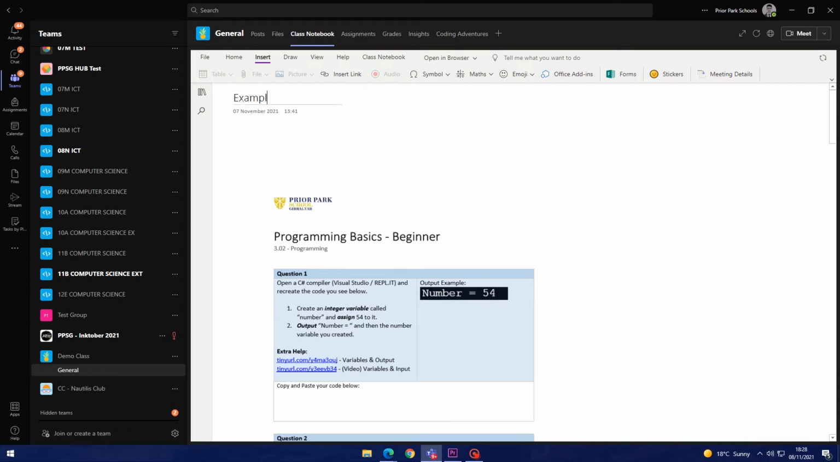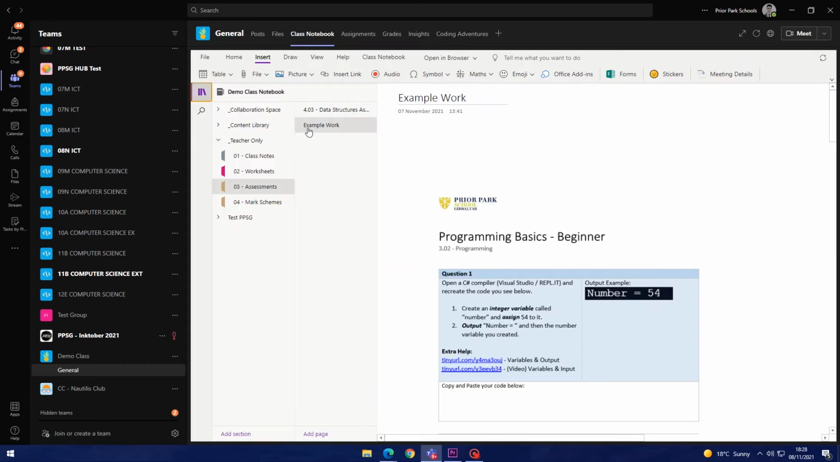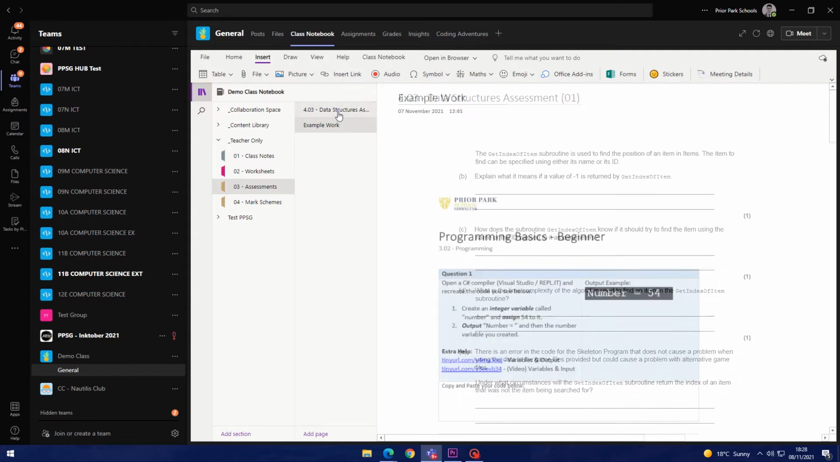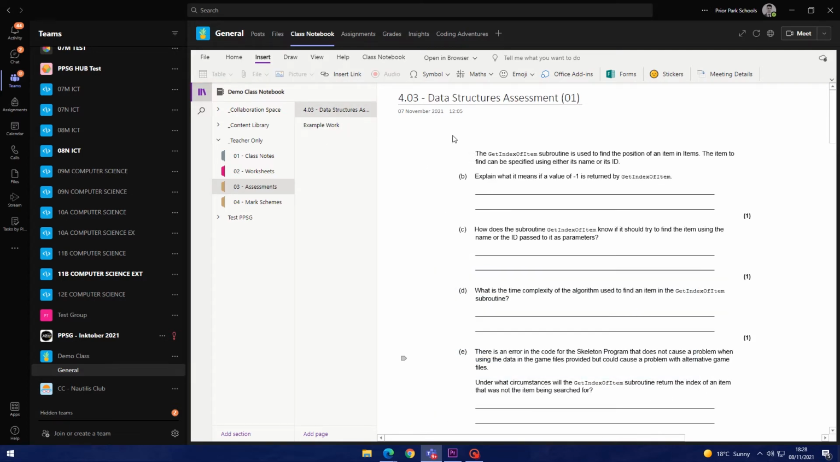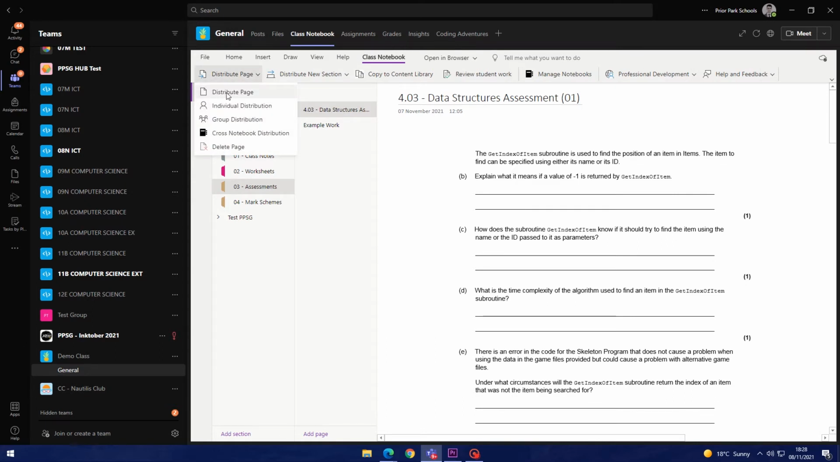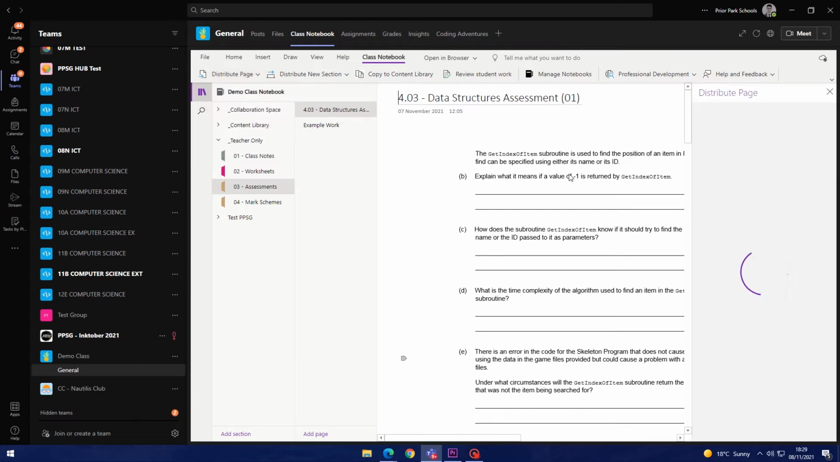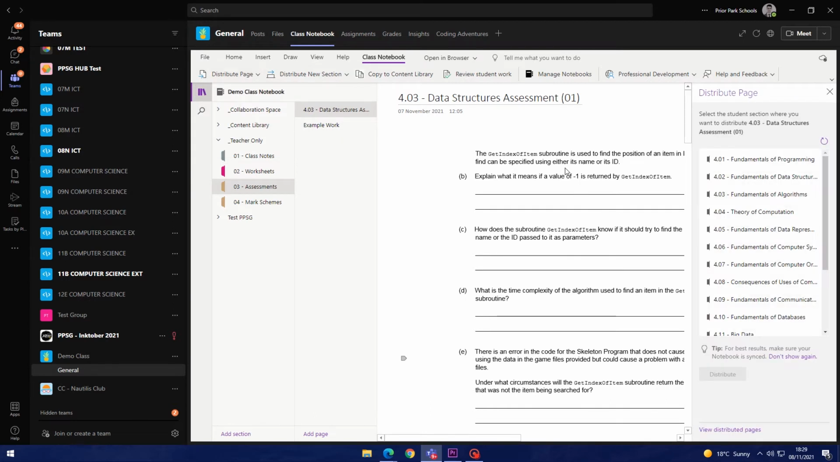You can give the page a name by typing above the grey line. Going back to the assessment I prepared, let's distribute it. I can click on Class Notebook and then distribute the page. Note that from here, you can distribute a page to the entire class, an individual, a group, or to a class notebook in a different team group. I'll distribute the whole class by clicking on the first option.